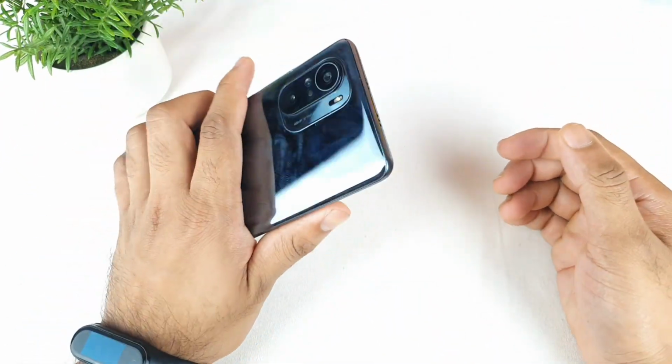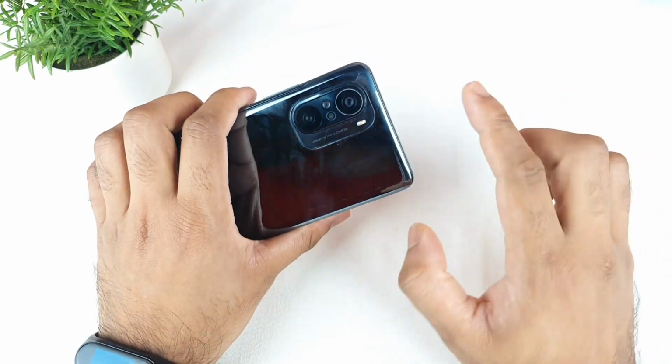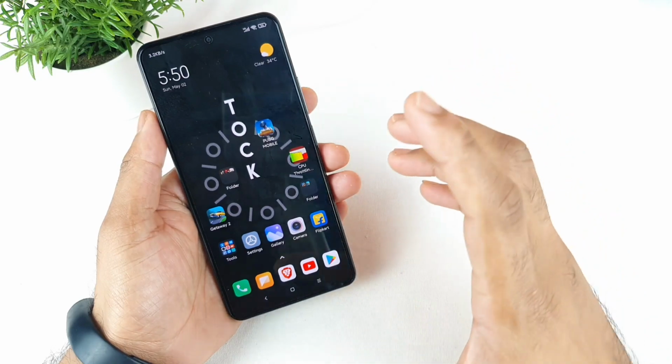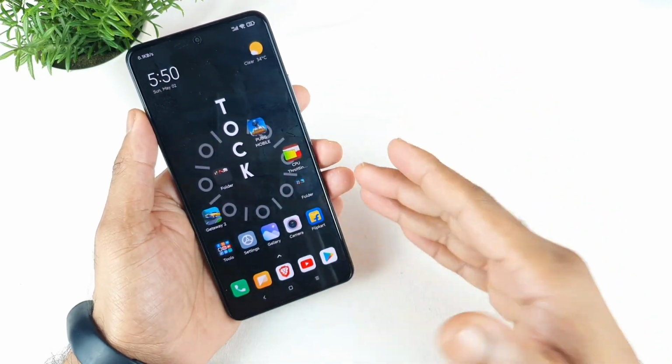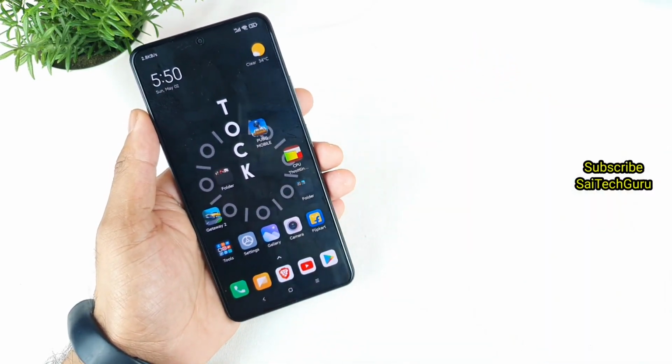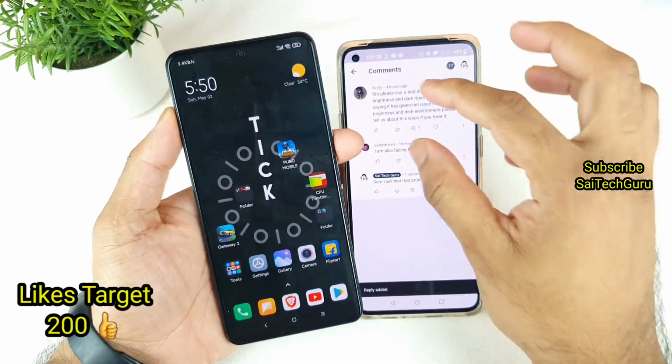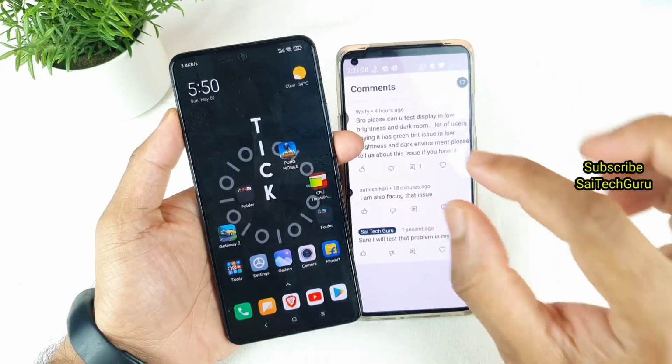In today's video, I'll talk about the screen issue present in the MI11X device, friends. A lot of users have asked me what's happening with the MI11X device regarding the green tint issue in the display. I am getting a lot of messages about this issue, asking me to test this particular scenario.